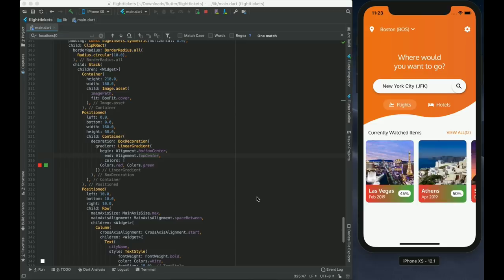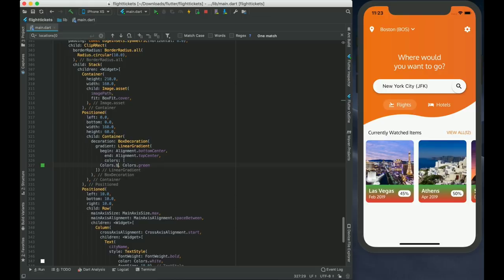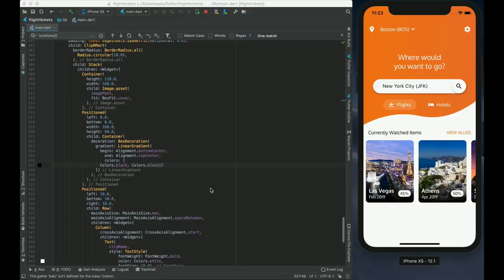Can you see now? So now what we need to do, we need to change the colors. So at the bottom it will be darker and here it will be lighter. So we can take black 12. Can you see the difference? It's a huge difference actually.